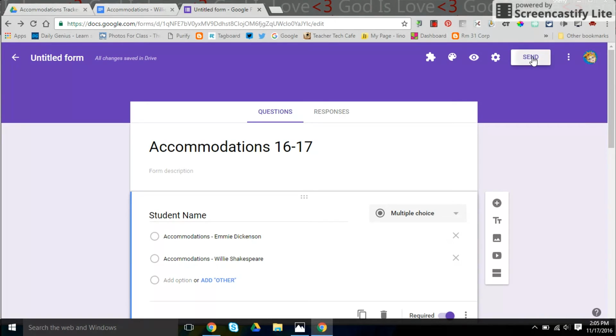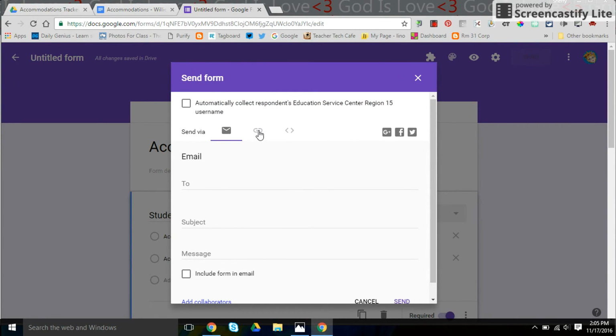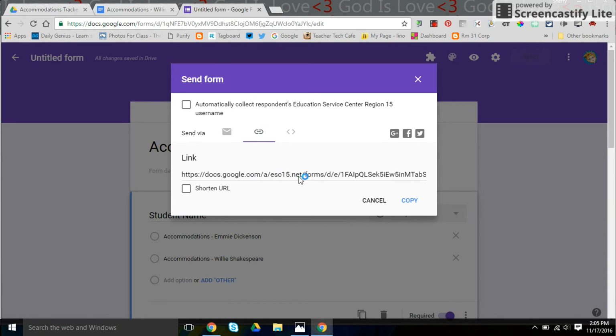Now, you know, to get to a form, you need the link. And so what I would do is copy this link as a shortcut on my iPad or my phone, my desktop, so that I can get to it quickly. It's great to have it on a handheld device, so when you're working in the classroom, it's quick.